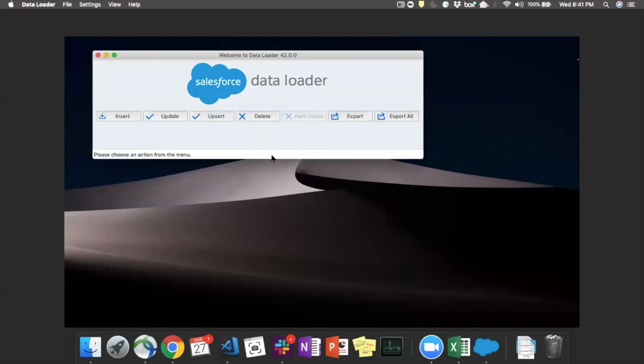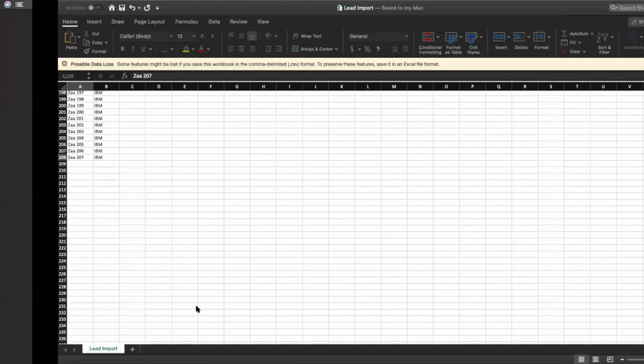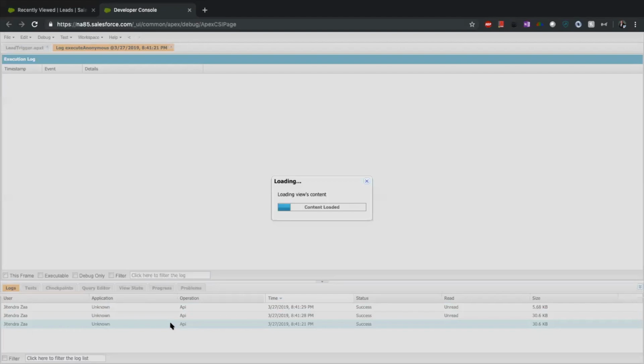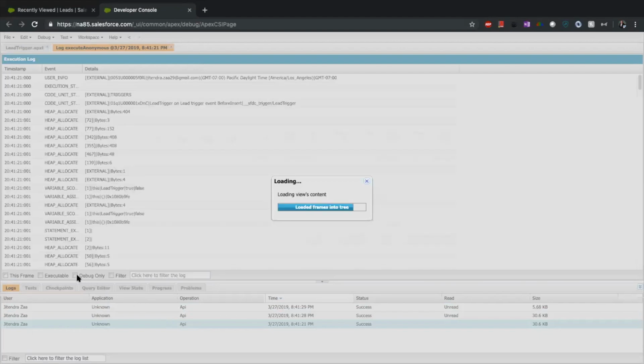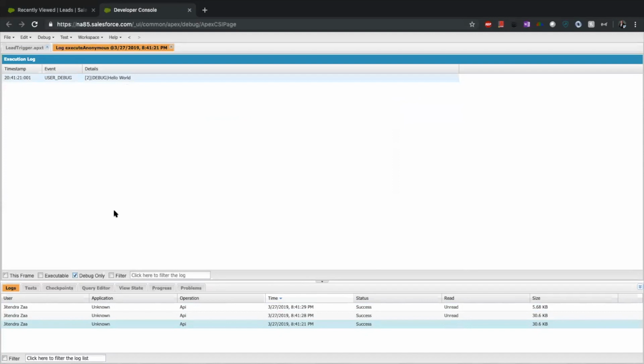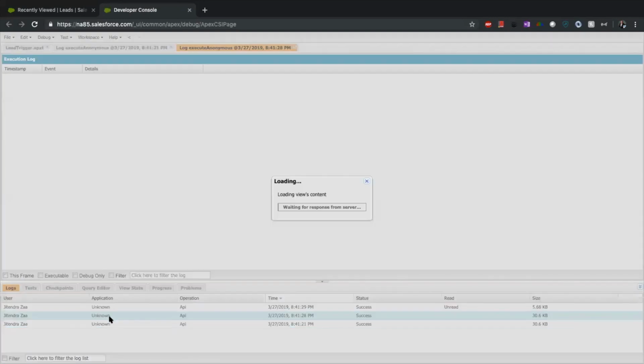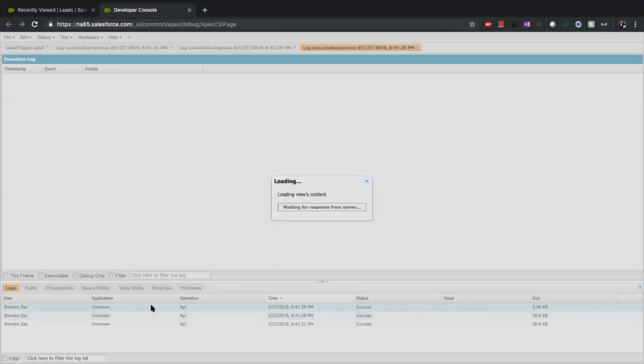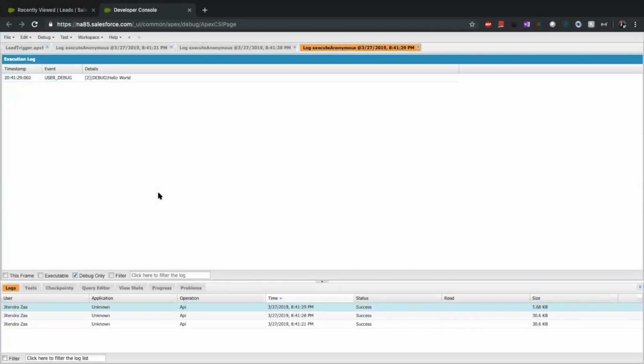Okay. If I go on my developer console, I got 3 logs. Okay. And if I click these logs, I have one hello world. I go on second log. It has second hello world, and same the third log is there, and then I have third.